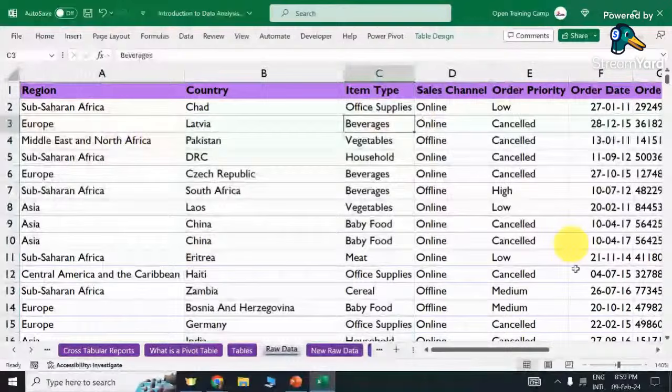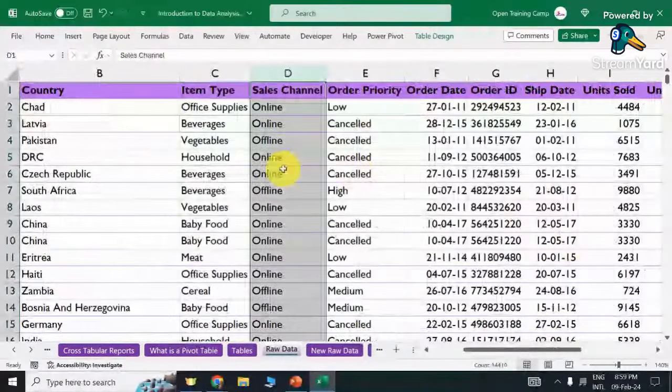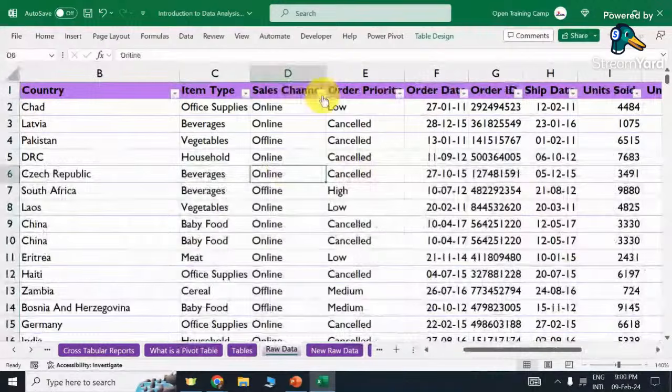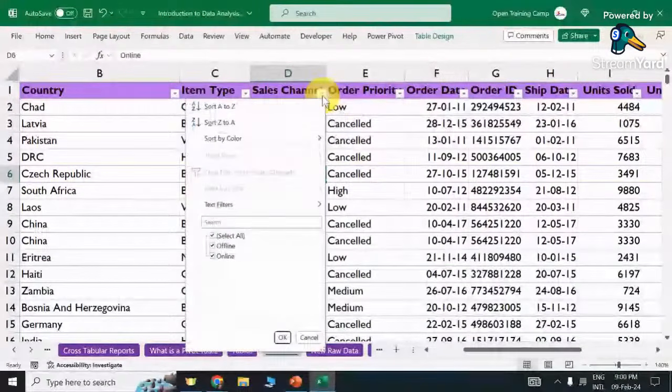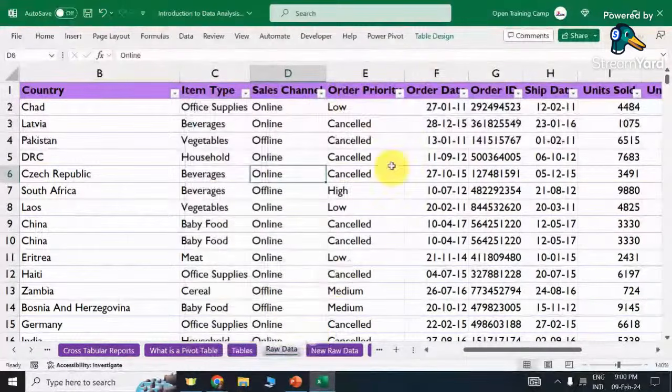I also have the sales channel. I can also activate Ctrl+Shift+L and activate my drop down list for the filters. I can double check if we have empty rows. I believe there are no empty rows. This data seems to be completely clean. So I can double check here.